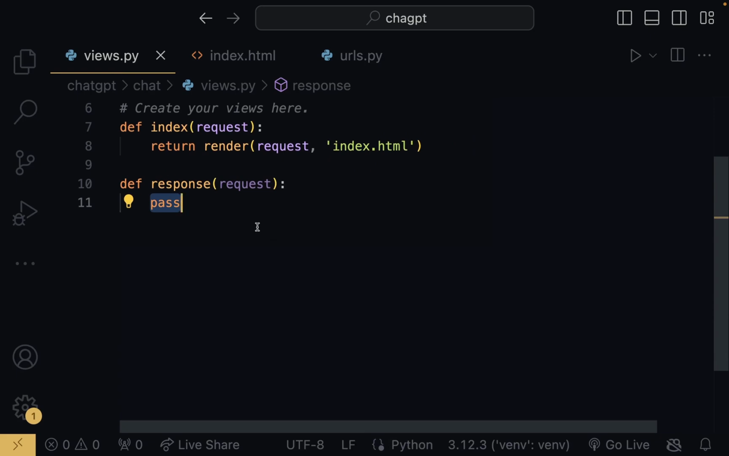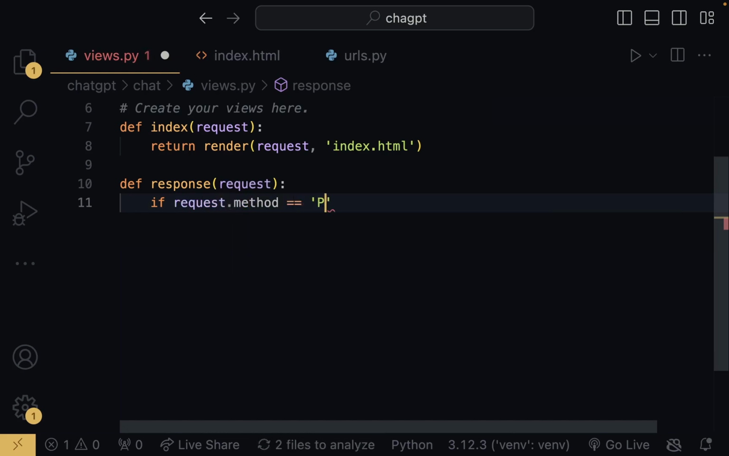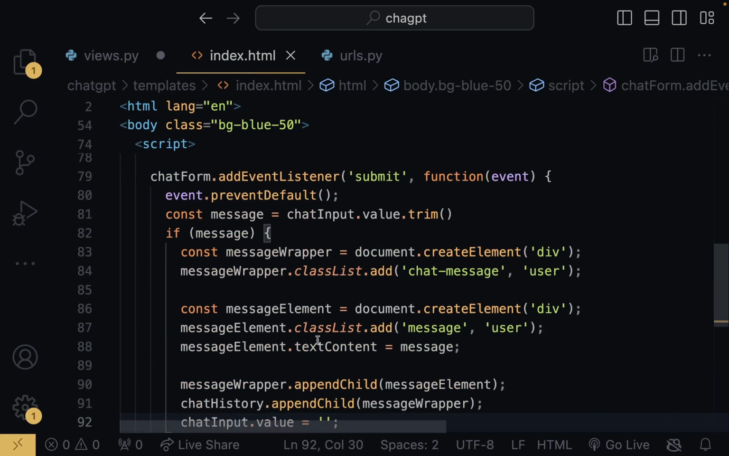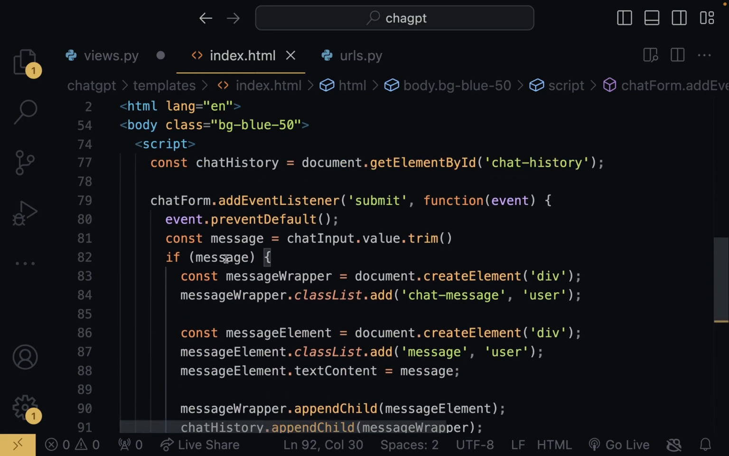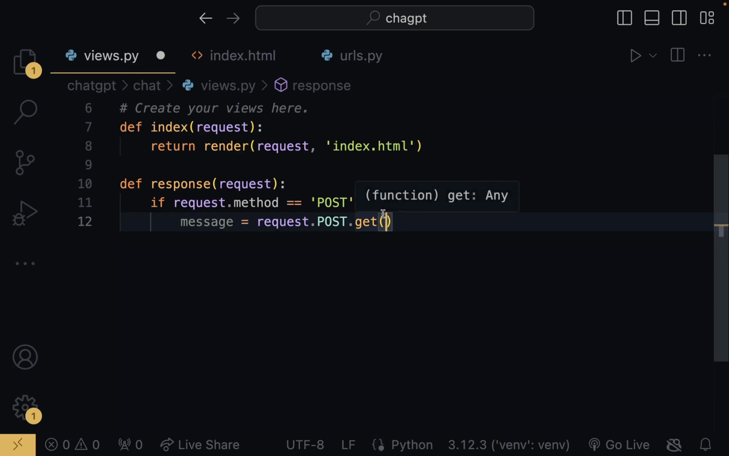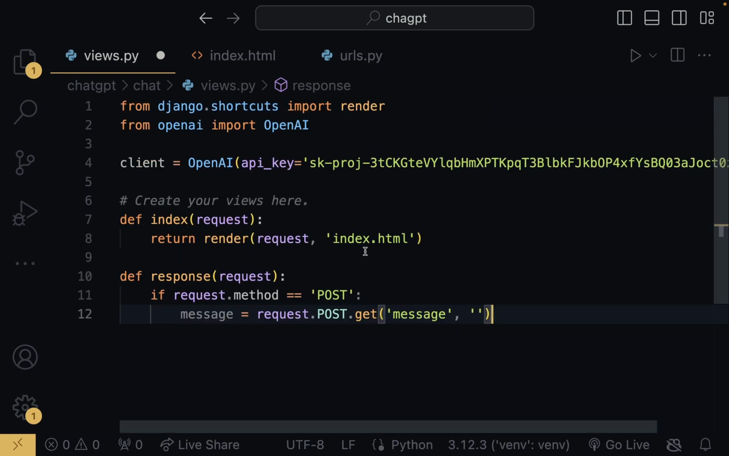So we want to get that information that is going to be submitted. We're going to say if request.method is equal to post, then we want to get that particular message. We're going to store it in a variable called message. We're going to say request.POST.get, and we're sending a variable called message also. We're going to be sending that message variable later, and we want to get that. So we're going to say .get('message'), and if we don't get anything, we're just going to leave it blank. Now we're going to use the OpenAI API to get a response or an answer to whatever is being asked in this message.